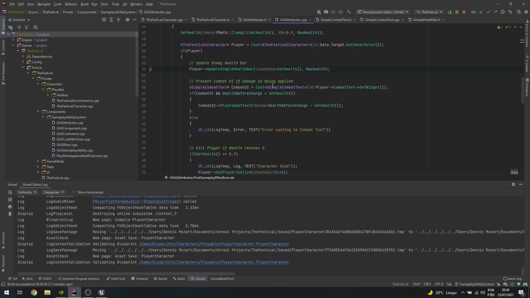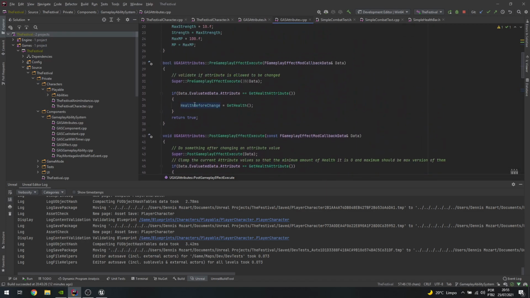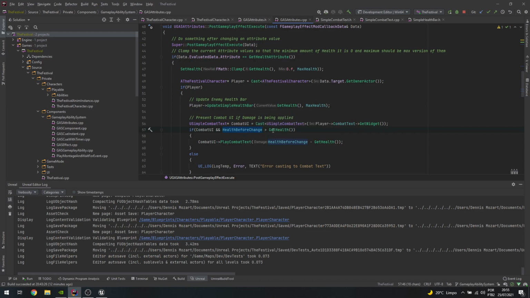So again, on the GAS attribute, whenever I'm changing this health value, I can be upgrading or whatever. So whenever I take damage, and how I calculate that I actually take damage: first I cast my widget. I grab my player and my combat text widget component, then I grab the widget and cast to my C++ widget, my C++ local widget. And if that's valid, and my health before change was, for example, 100, and I dealt 10 of damage, so my current health is 90. So if my health before change is bigger than my current health, it means that I'm decreasing my health.